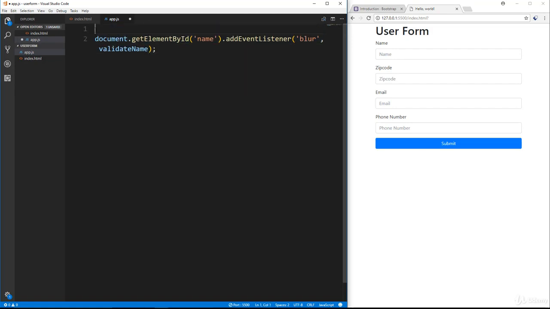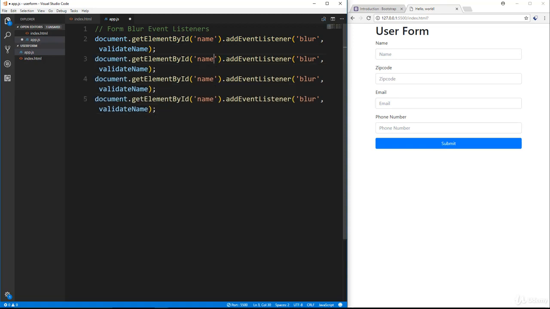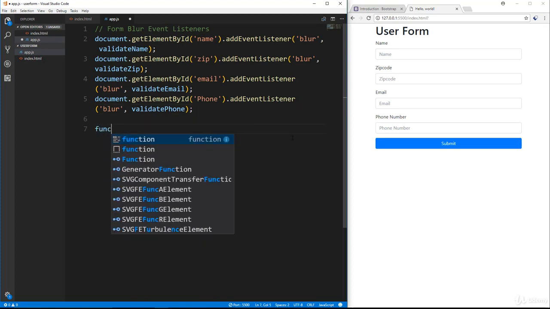Let's just put a comment here. We'll say form blur event listeners. So we'll do 3 more. We have name, we have zip. That's going to call validateZip. Email is going to call validateEmail. And phone is going to call validatePhone. All right. So let's go ahead and create these functions.